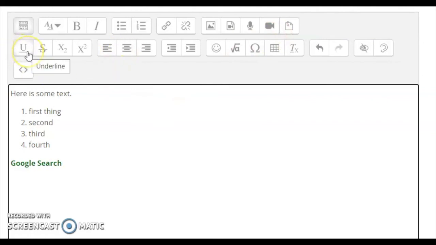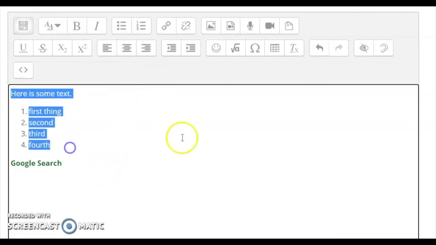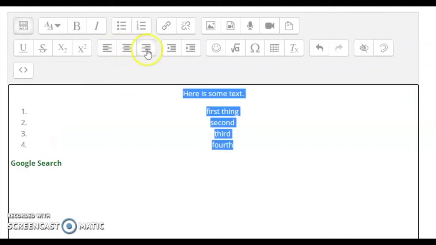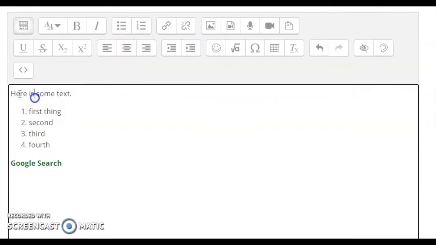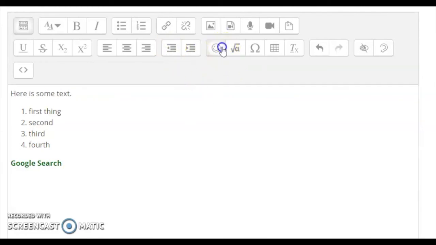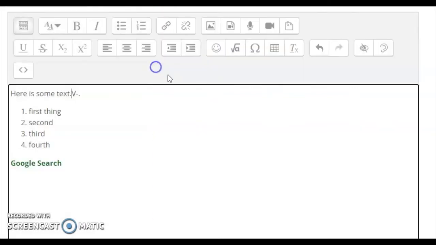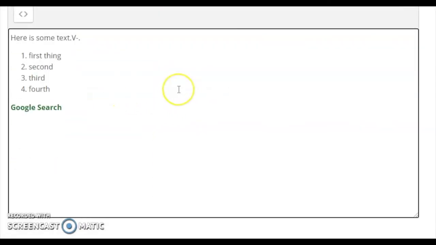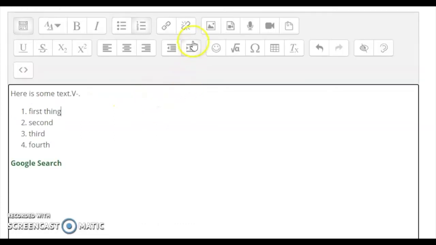Some common text features are to underline or do subscript, and there's also formatting for paragraphs. So right now it is left aligned to the left. You can center it, go to the right. You can also indent by clicking this button or bringing it back. There are also options for emojis. You can choose one and it'll be presented when you save.